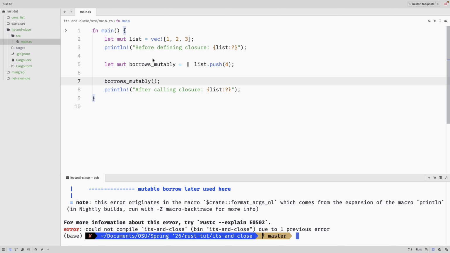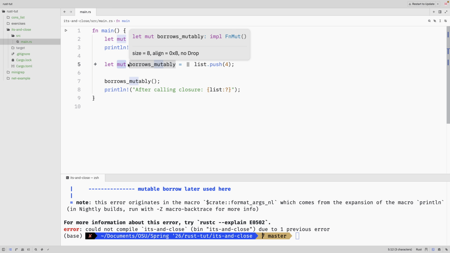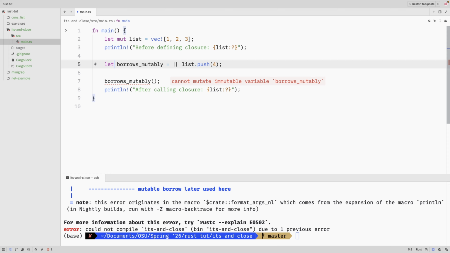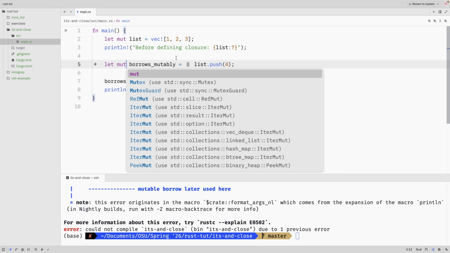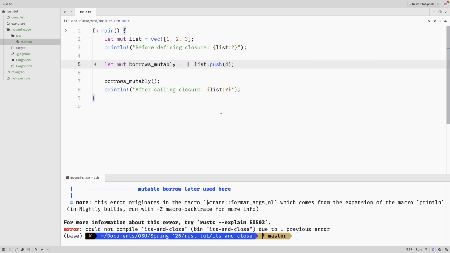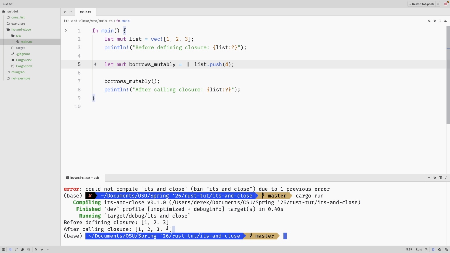Now if we wanted to go the next level up, we could do something like this. I call this borrows mutably because guess what? It borrows list mutably, and we need to also specify that the closure is going to be a mutable type instead of just a regular one. Otherwise the compiler is going to bug out on us and say, hey, you're trying to borrow this reference mutably, what are you doing? So we're going to let that stay as mut, and if we run this now, it can do exactly what you think it would do. It's going to push forward to the vector.